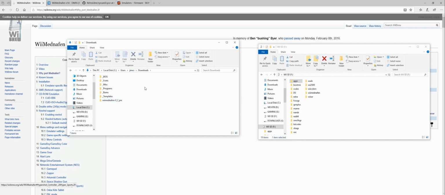Going back to the root of your SD card, you want to drag this Wiimednafen folder into the root of your SD card. Again, I already have it in here, so I'm not going to do it, but let's see what's in this folder. So here's where you're going to put all your ROMs and cheats and whatever else that you want in here.